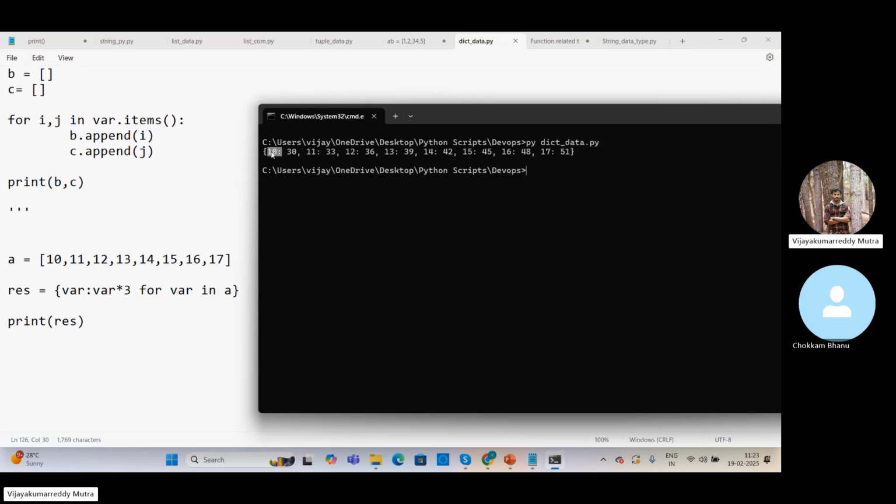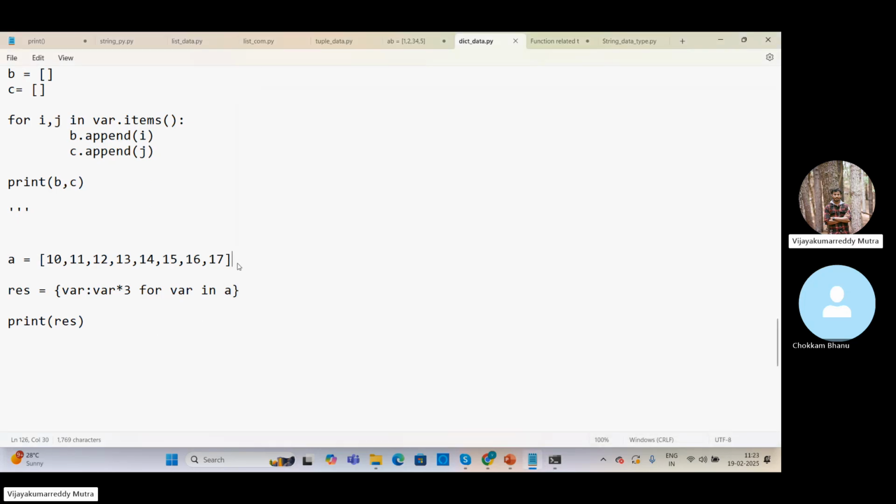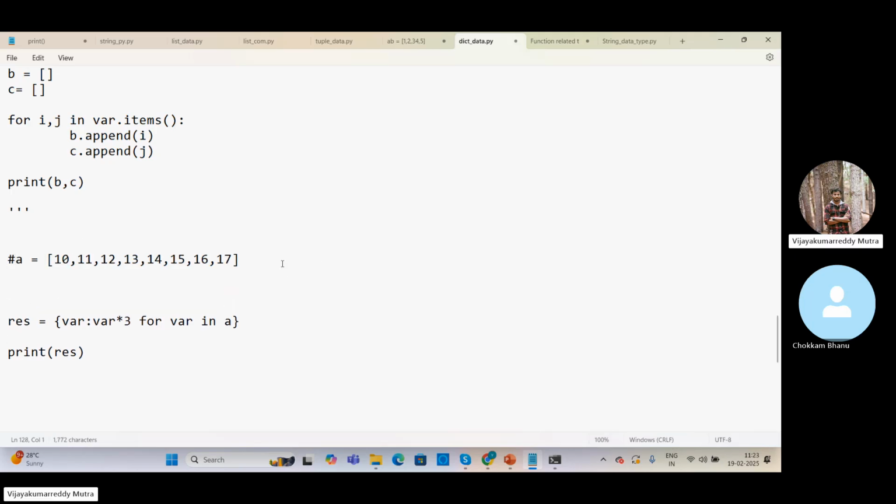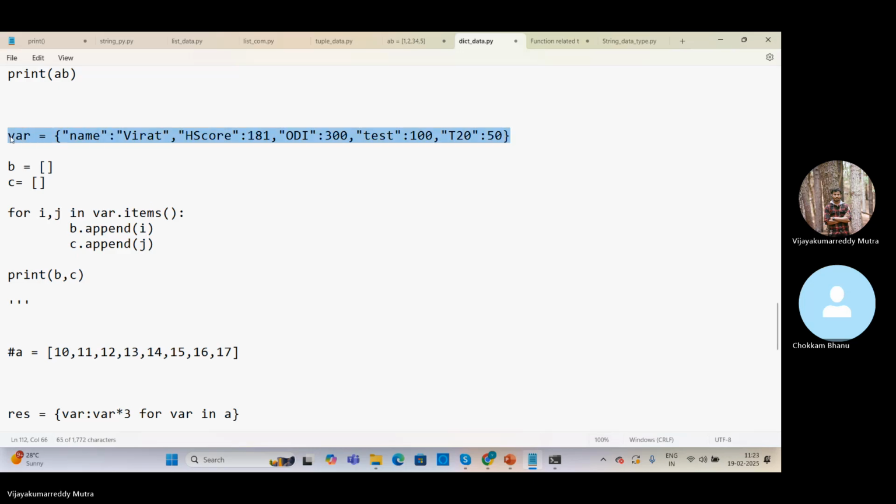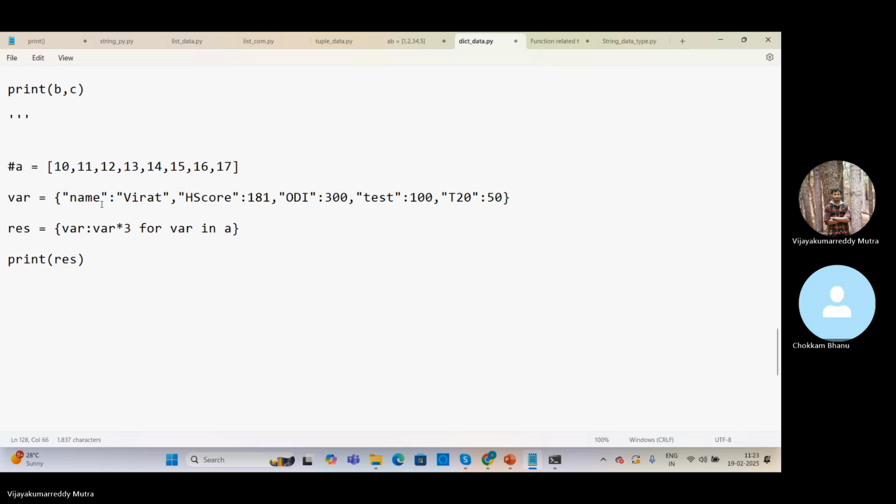See, now the actual elements are working as keys, and the multiplied values are going as values. So this is how we can convert one list into a dictionary. Now suppose instead of a list, I'll just pass a dictionary directly here. Let's see. I'm just taking this complete dictionary, guys. Instead of this name, I'll just remove this one for now. So I have one dictionary like this. Now the player having the highest score, ODI, Test, T20s and all.